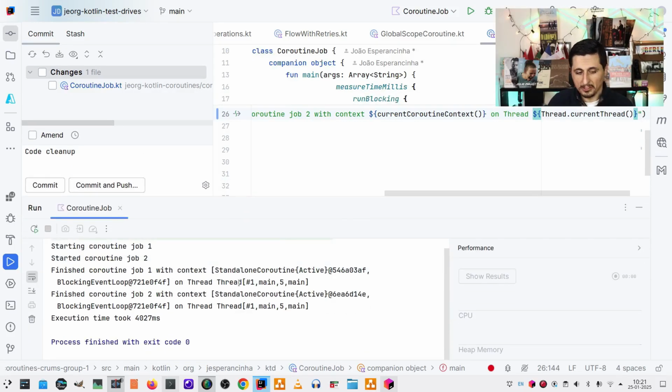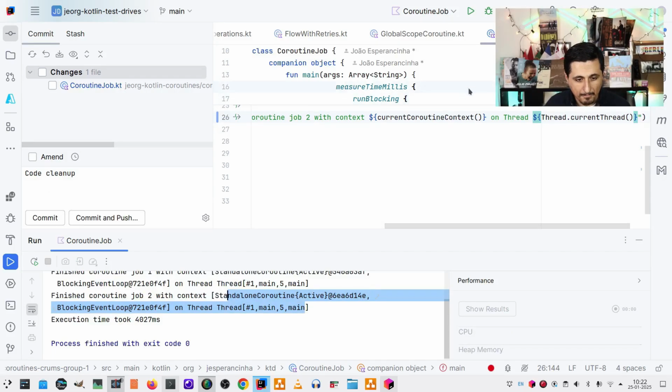What's important also from these log lines is that we see the context. In both cases, we see the same blocking event loop with the same reference. And we see that it's all running on the main thread, and we see that it has assigned the number 1 for the main thread, and we've got here 5 as well. So these are log lines that tell us that both coroutines ran on the same thread, which might feel odd because we actually only just made a delay over here.